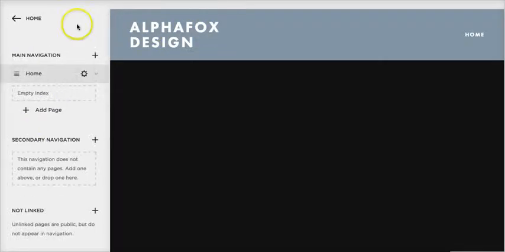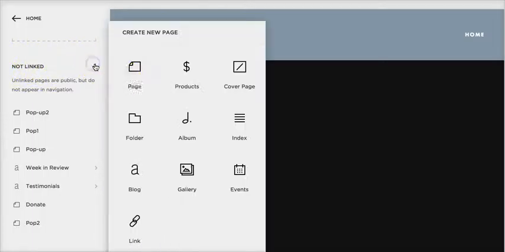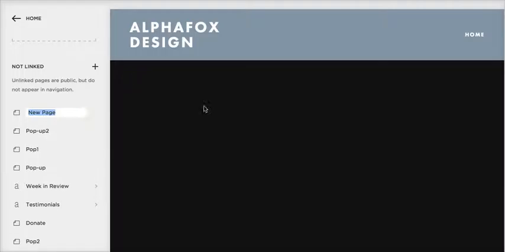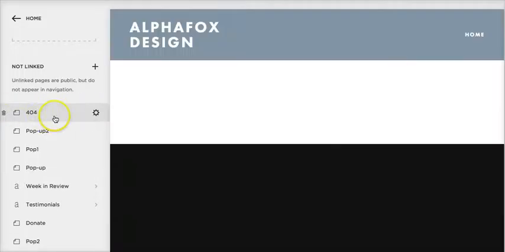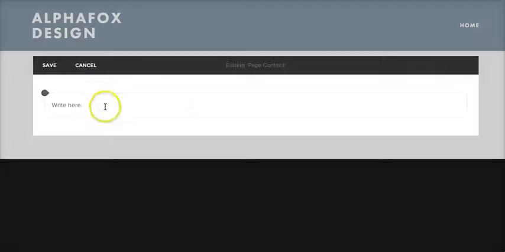Well, the first thing you'd want to do is create your page. And you're going to want it to be in the not linked section because you don't want people to be able to get to it through the navigation. So we'll create a new page and we'll name it 404. You can name it whatever you want, it really doesn't matter.